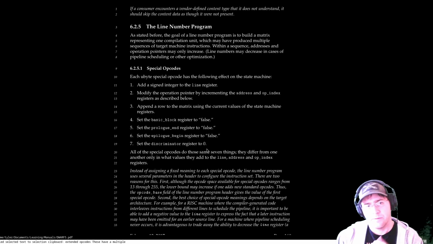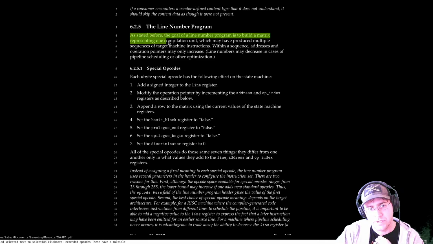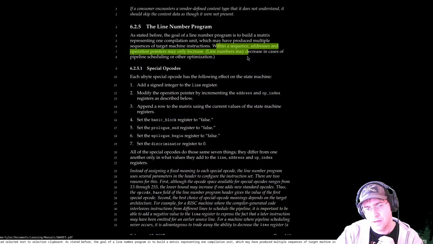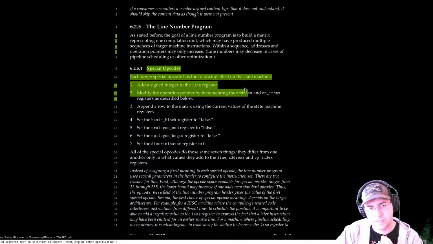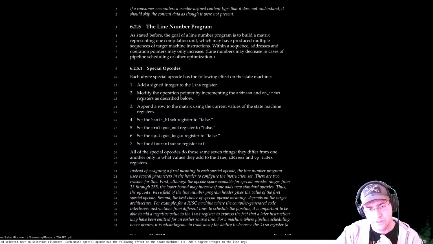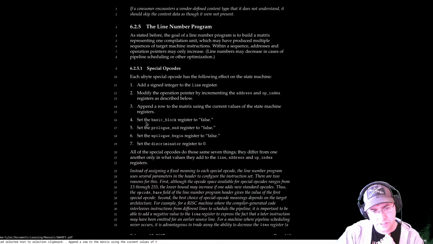All right, so as stated before, the goal of the line number program is to build a matrix representing one compilation unit, which may have produced multiple sequences of target machine instructions. Within a sequence, addresses and operation pointers may only increase. Line numbers may decrease in cases of pipeline scheduling or other optimization. Special opcodes: each ubyte special opcode has the following effect on the state machine. Add an assigned integer to the line register. Modify the operation pointer by incrementing the address and op index registers as described below. Append a row to the matrix using the current values of the state machine.